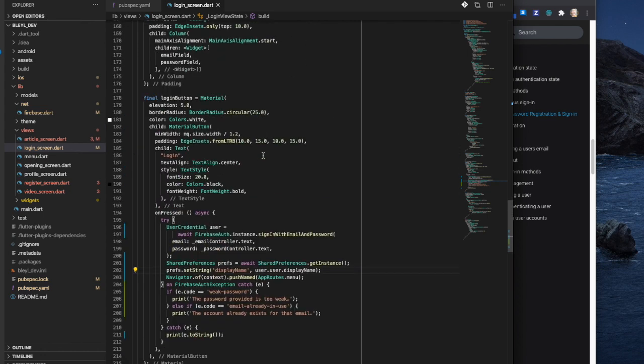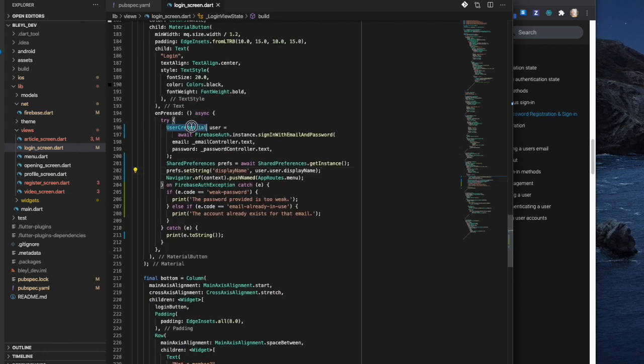Okay, so that's it for our login screen. So we use user credential now. And now when referencing attributes of a user, you need to be sure to say user credential object dot user dot display name. All right, and then we handle the Firebase exceptions, and we're good to go with that file.